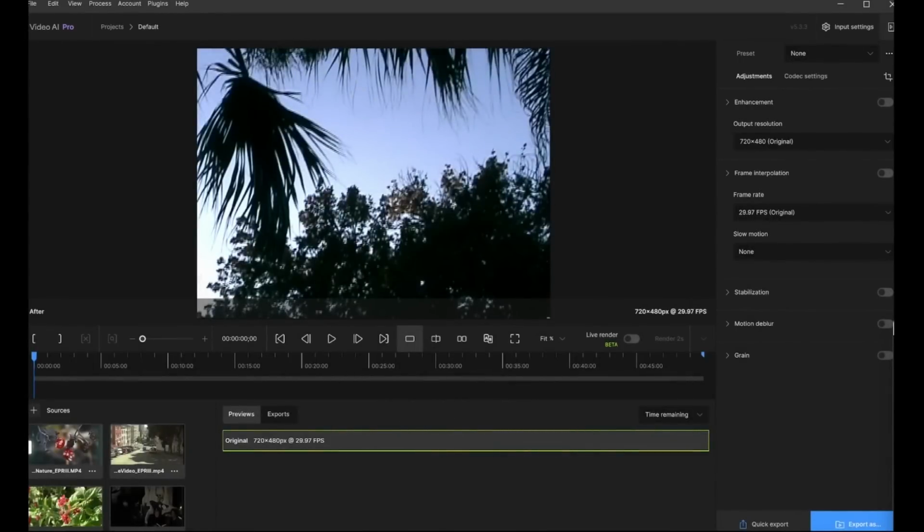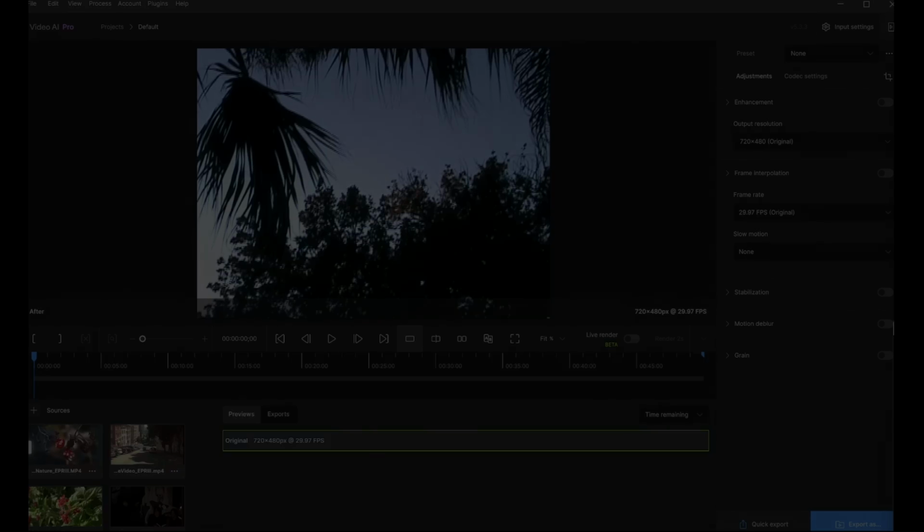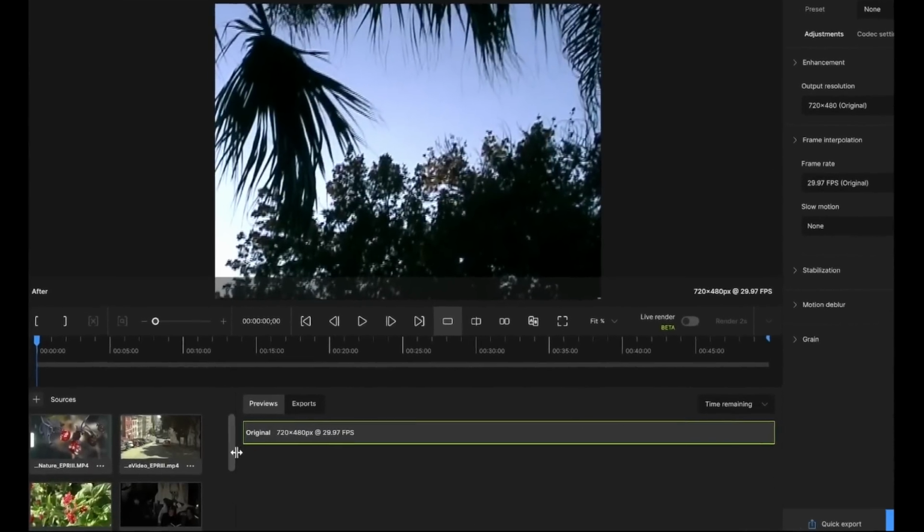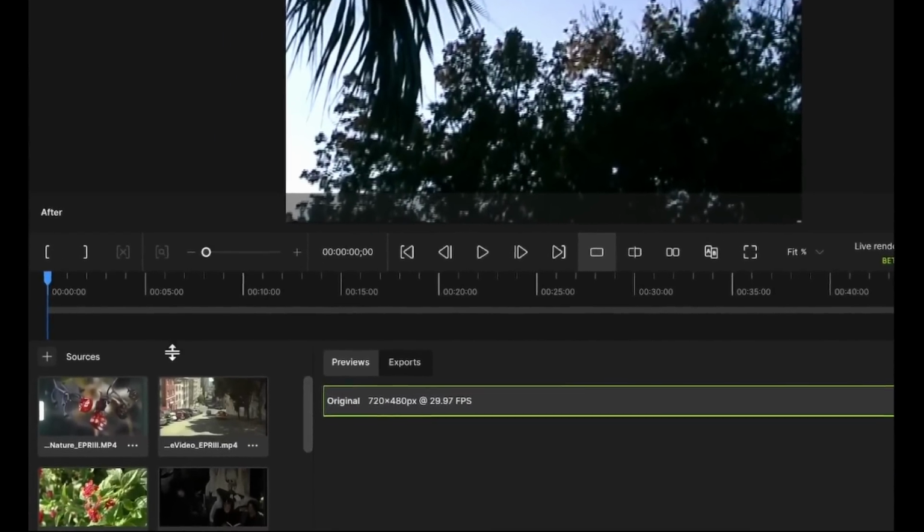Today we will be looking at enhancing some VHS and VHS-C footage. There are many ways to go about this, and the path you take is very dependent on the condition and situation of your footage. So I've already loaded some clips in the clip library here on the bottom left.